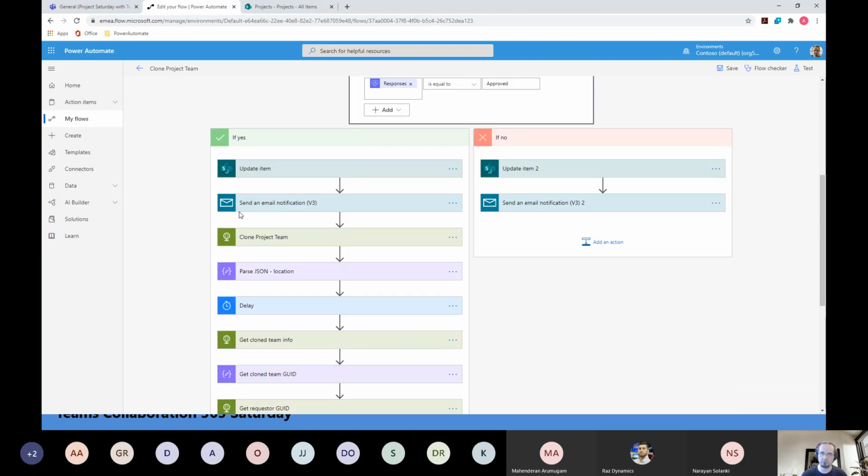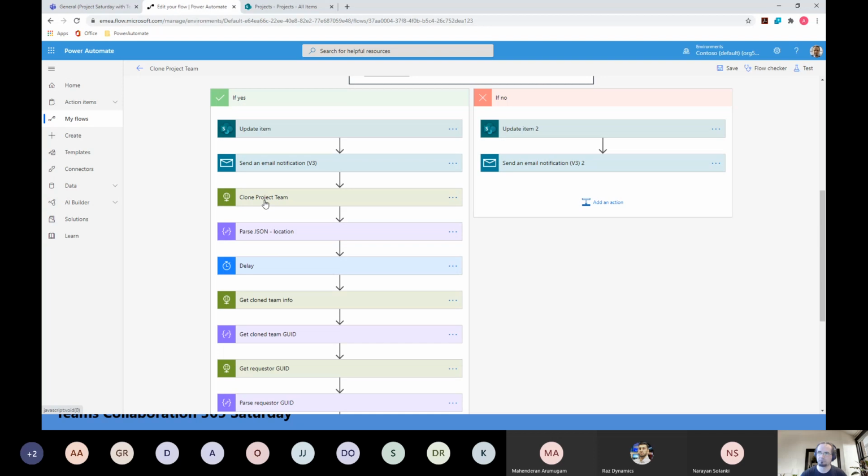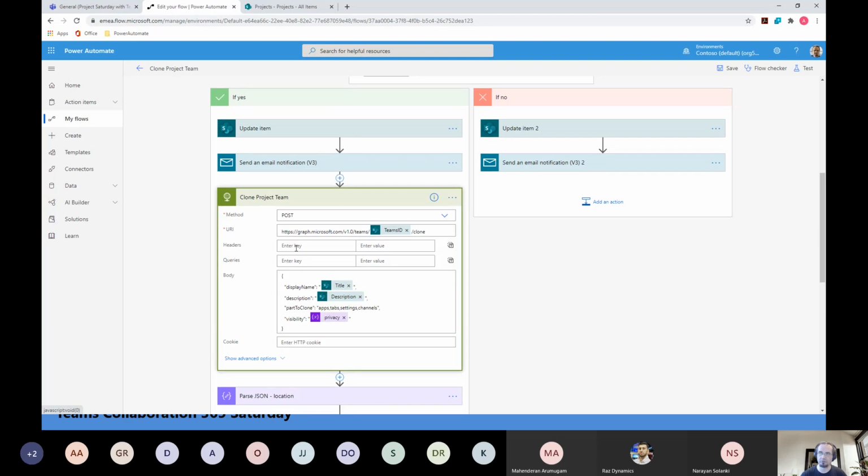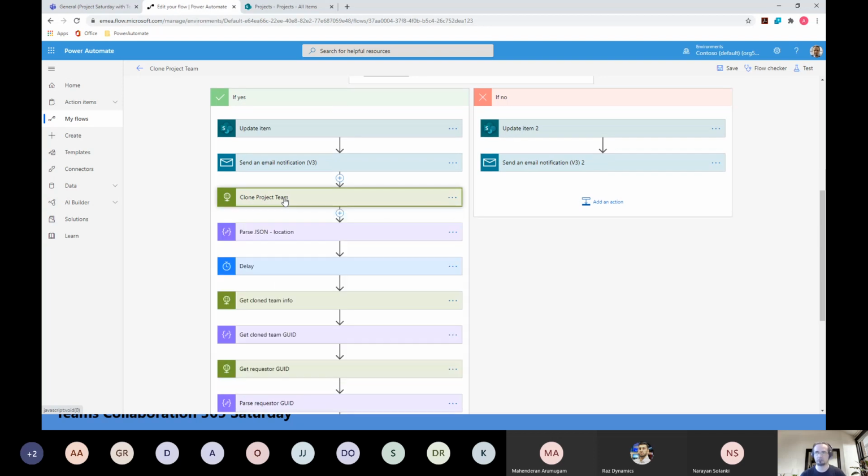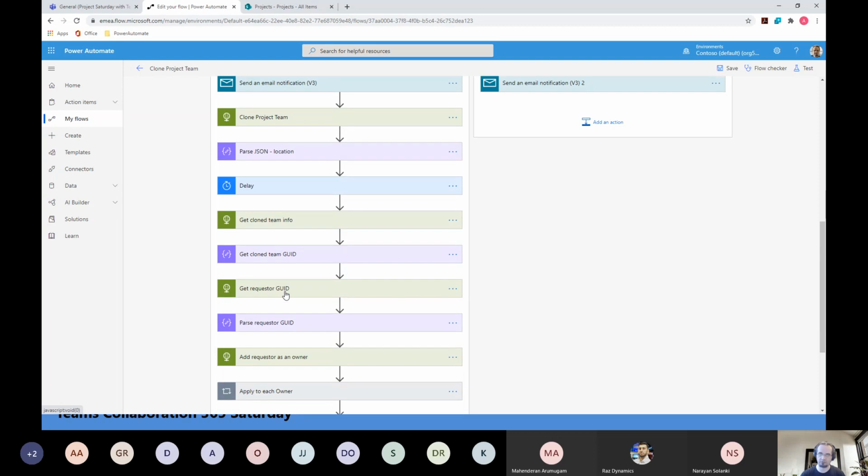list, and using Graph API, I connect to Graph API and create a team. I can also add members to each of the teams. I can create private channels. I can even add some Power Apps to my channels. And then grant permission.